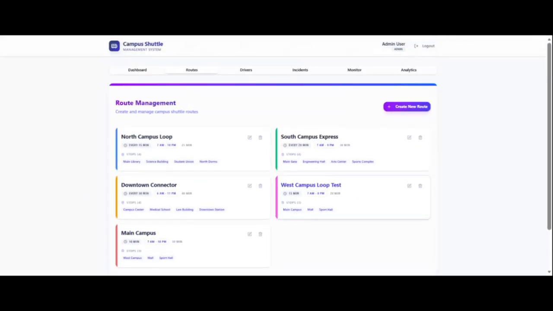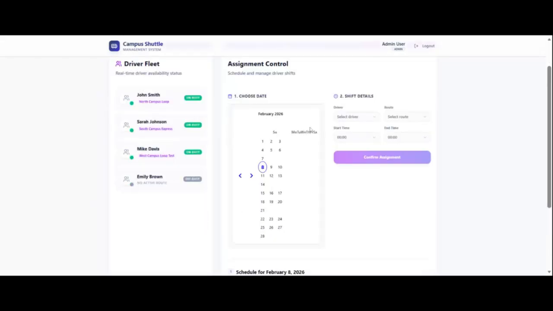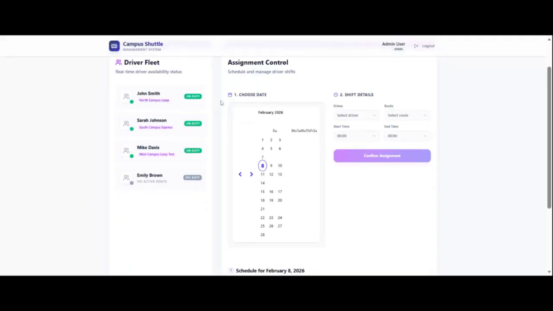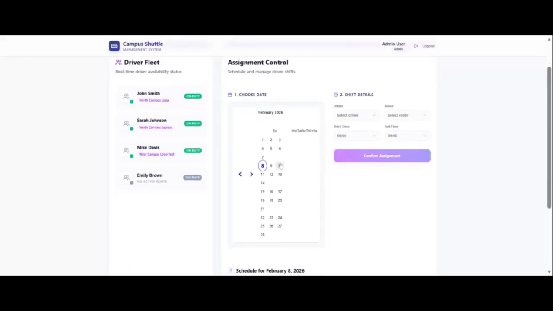And then let's go for drivers. As you can see on your left side, we have all the drivers. Three of them are not available. We can assign it to Emily. So starting by choosing a date, let's say 9, and then select the driver, Emily. And then for the route, let's select the main.